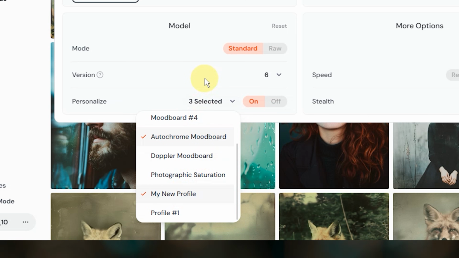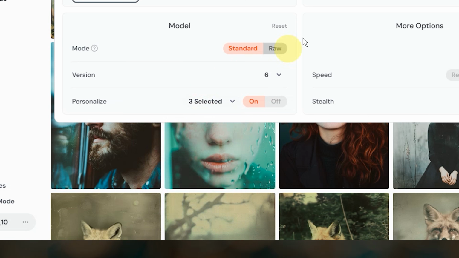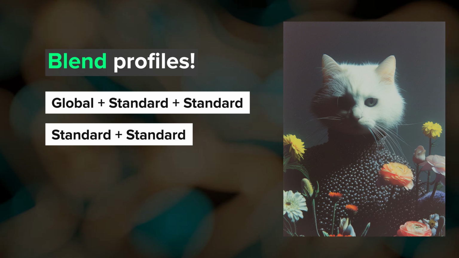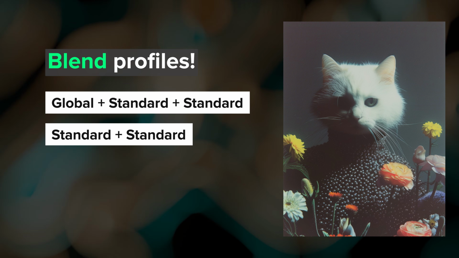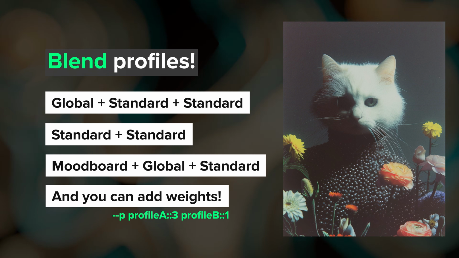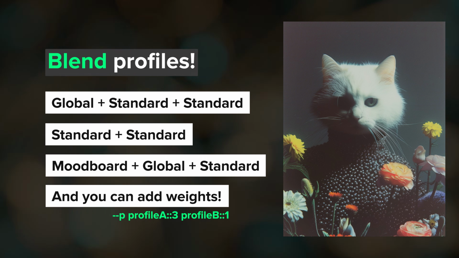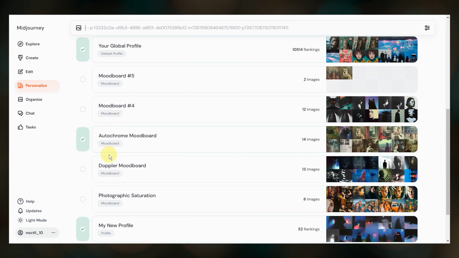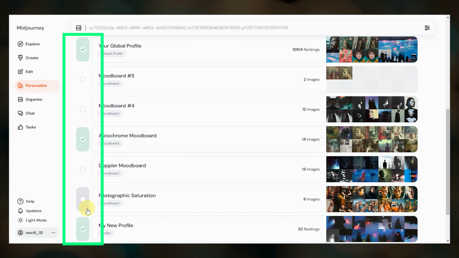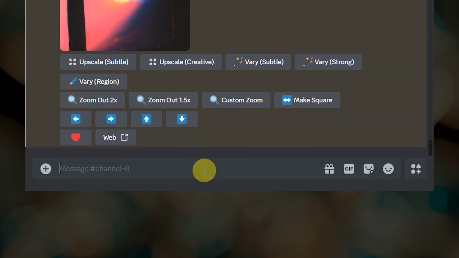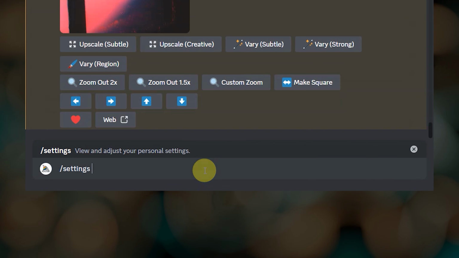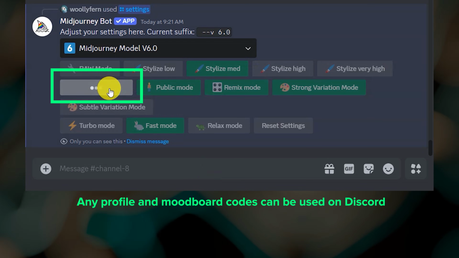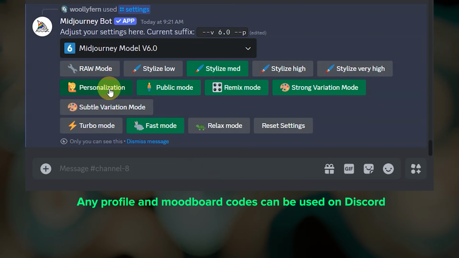Yes, you can blend profiles, but only specific combinations. You can blend multiple standard or global personalization profiles, or blend one mood board with multiple personalization profiles. At this time, you cannot blend multiple mood boards. You can also set your default profiles from the personalization page by selecting your profiles here. On Discord, you can only turn on and off your global personalization as a default, but you can use any of your profile or mood board codes in your Discord prompts.